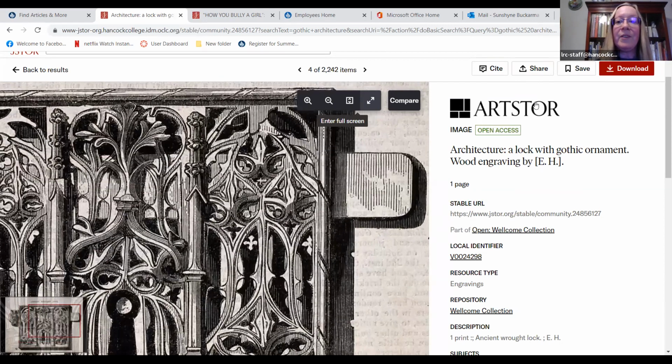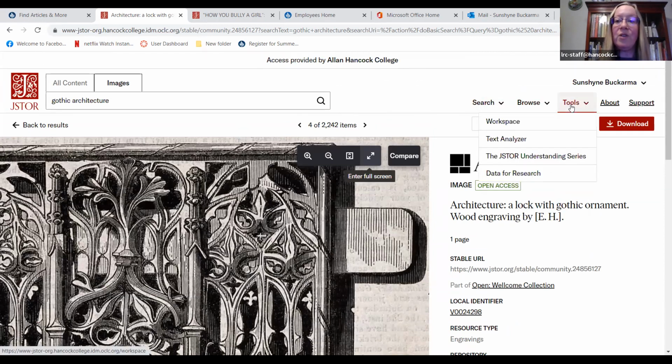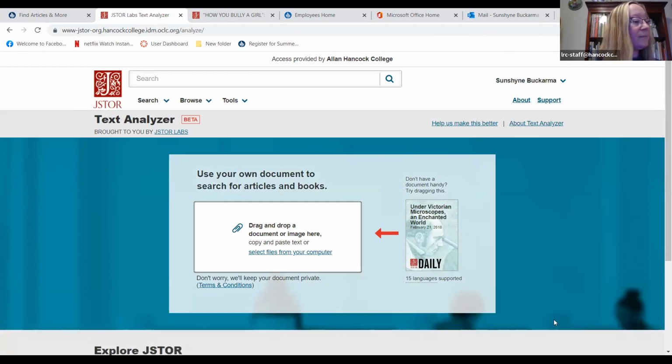Another feature of JSTOR that I would like to show you is the text analyzer, and that's located under the tools. Text analyzer analyzes whatever document you upload. It's very helpful for exploring a new topic and for finding better search terms you may not have thought of. In general, longer text documents will produce better results. So I'm going to select the link, select files from your computer.